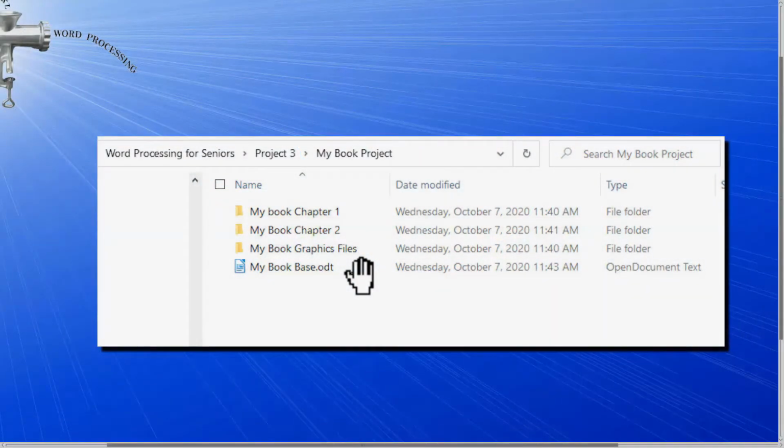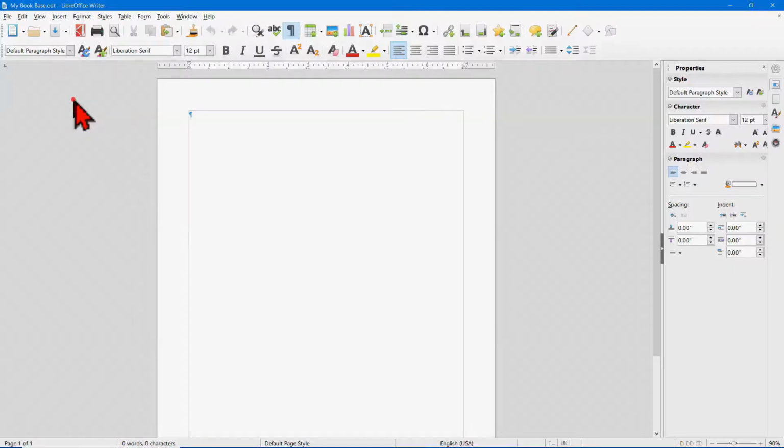The next step is we're going to create a document titled My Book Base. As soon as I open a new document, I immediately use File Save As and enter the name for my new document. And in this case, it's going to be My Book Base. Now that I have this document in place, I can go about creating the necessary custom styles that I need for pages and for paragraphs.